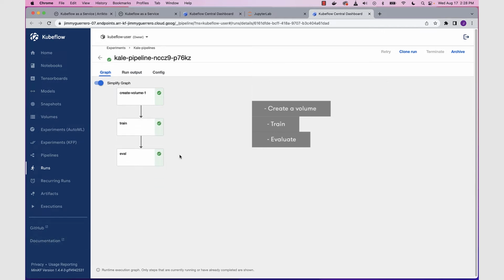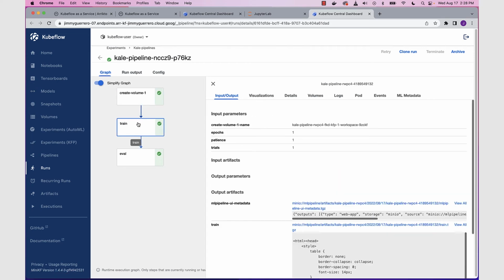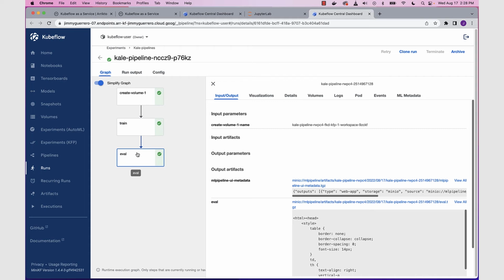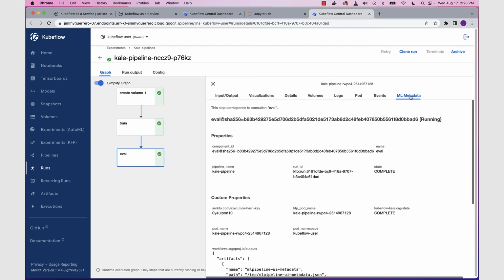The next thing to do is you can explore the various steps in the pipeline. You can get information like inputs and outputs, visualizations, details associated with the step, volume information, logs, pods, events, as well as artifacts and ML metadata. And that's it. You have successfully created a Kubeflow pipeline using the open source Kale JupyterLab extension for Kaggle's facial key points detection competition.